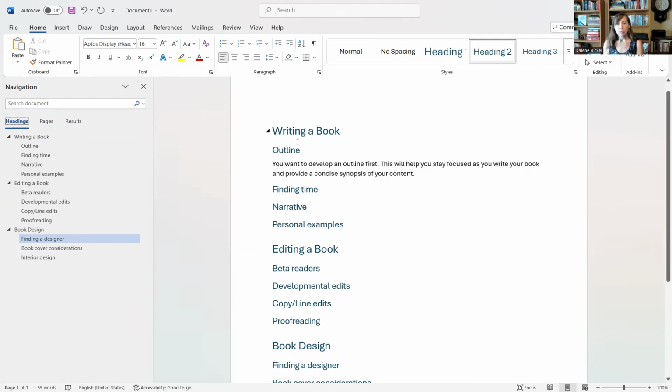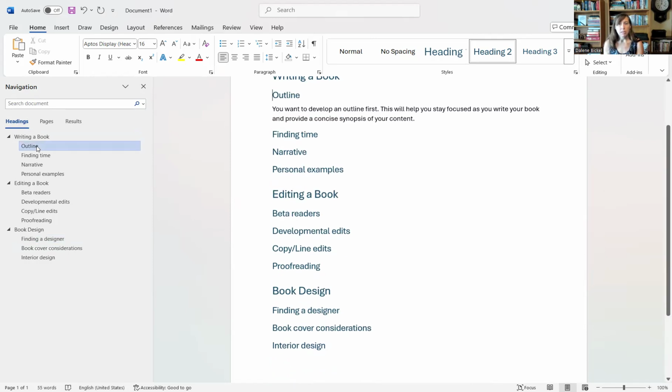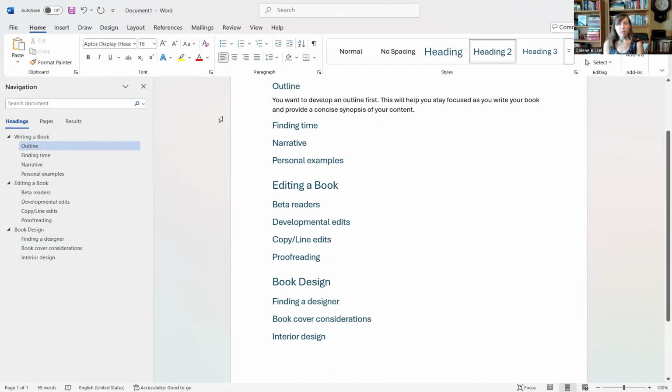Say these were spaced out and we have maybe 50-some pages, and maybe your first chapter starts on page 5, after an introduction, that kind of thing. So page 5 starts Writing a Book, and maybe Outline is on page 6. This would immediately take you to page 6, right?